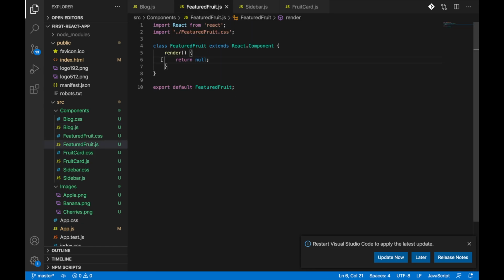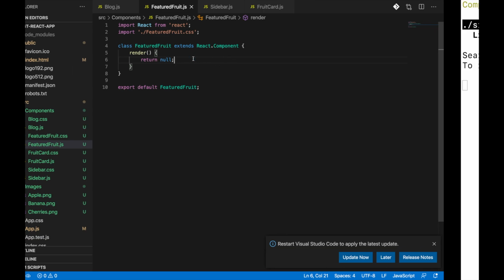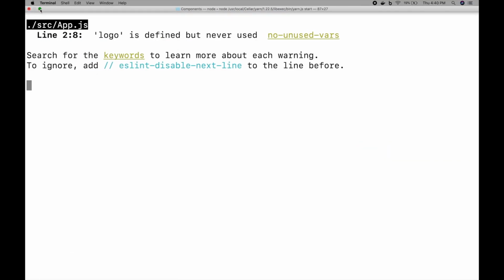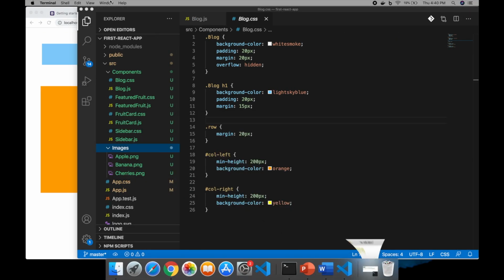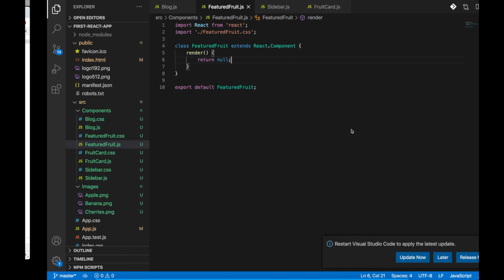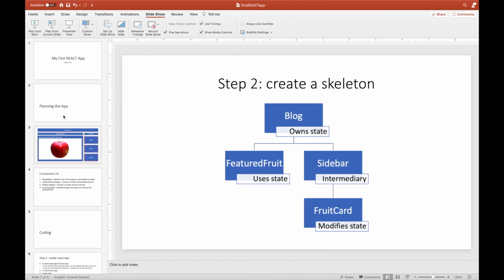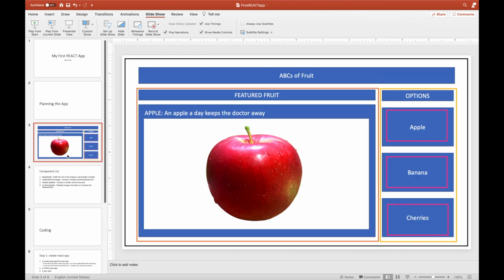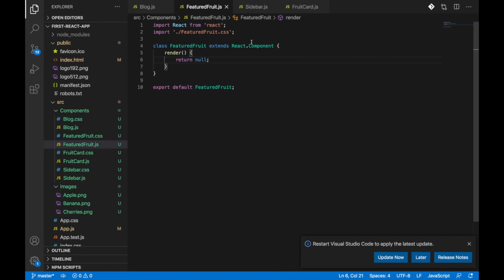So what we want to do is let's look at our plan as always. I'm going to get rid of this since we don't need it anymore. Okay, so we're going to have an H2 header, and we're also going to display the fruit and the text, the name, the image, and the text.